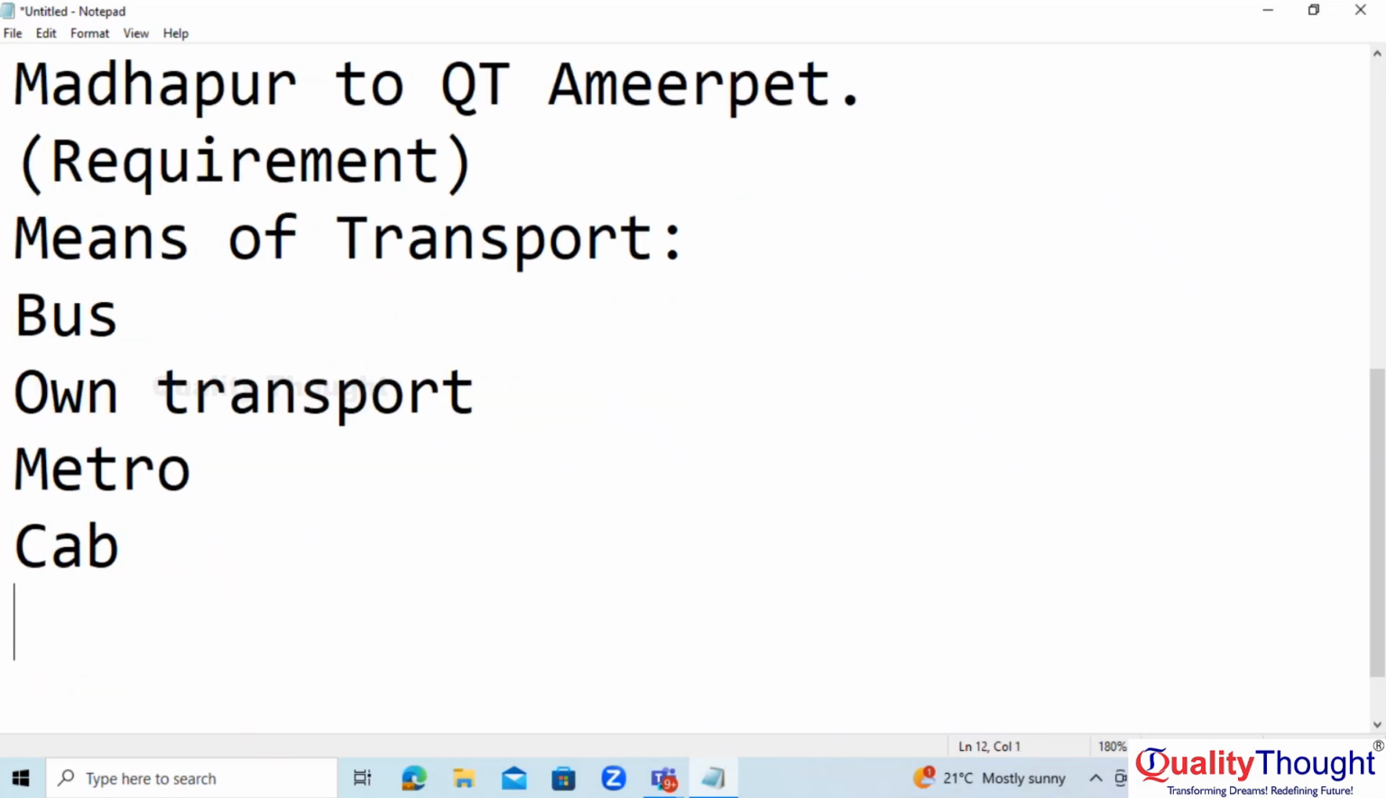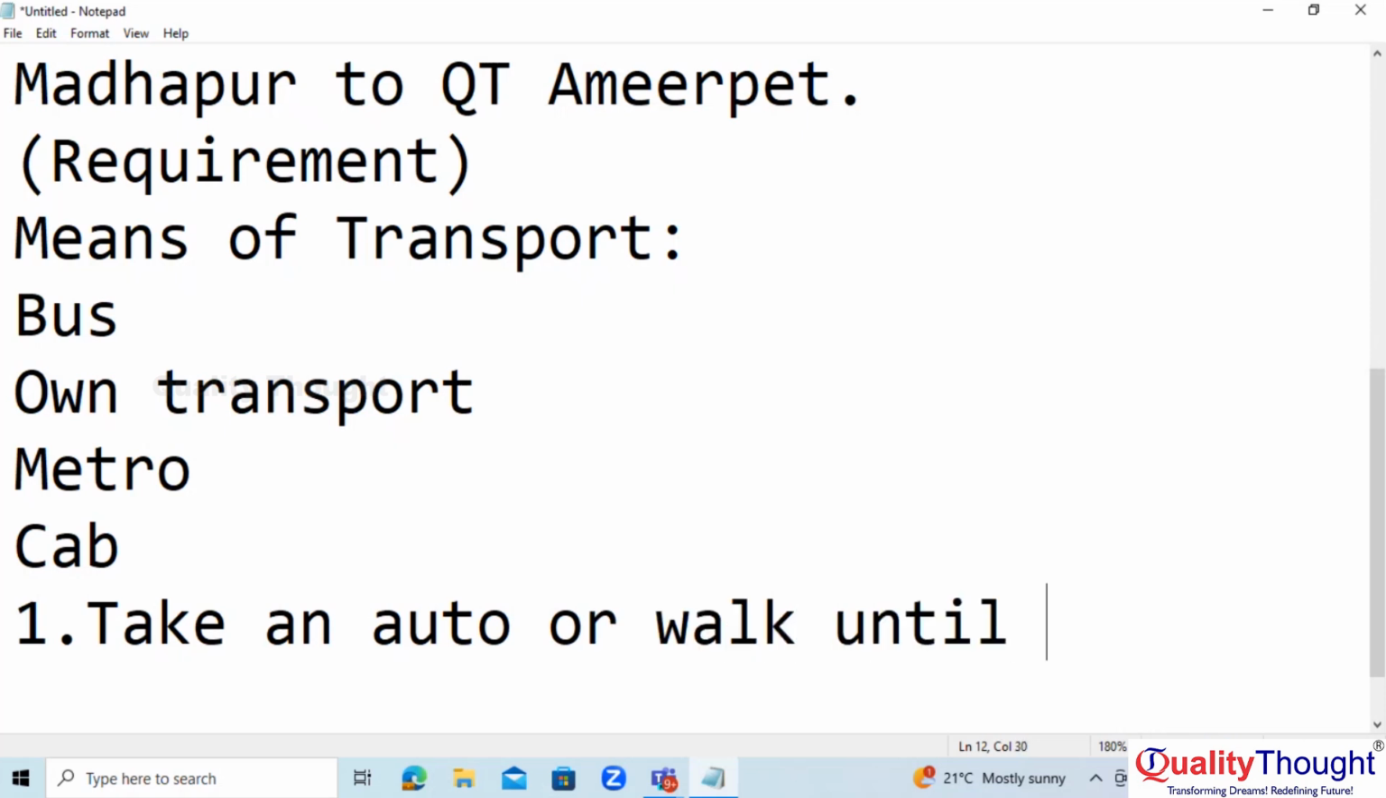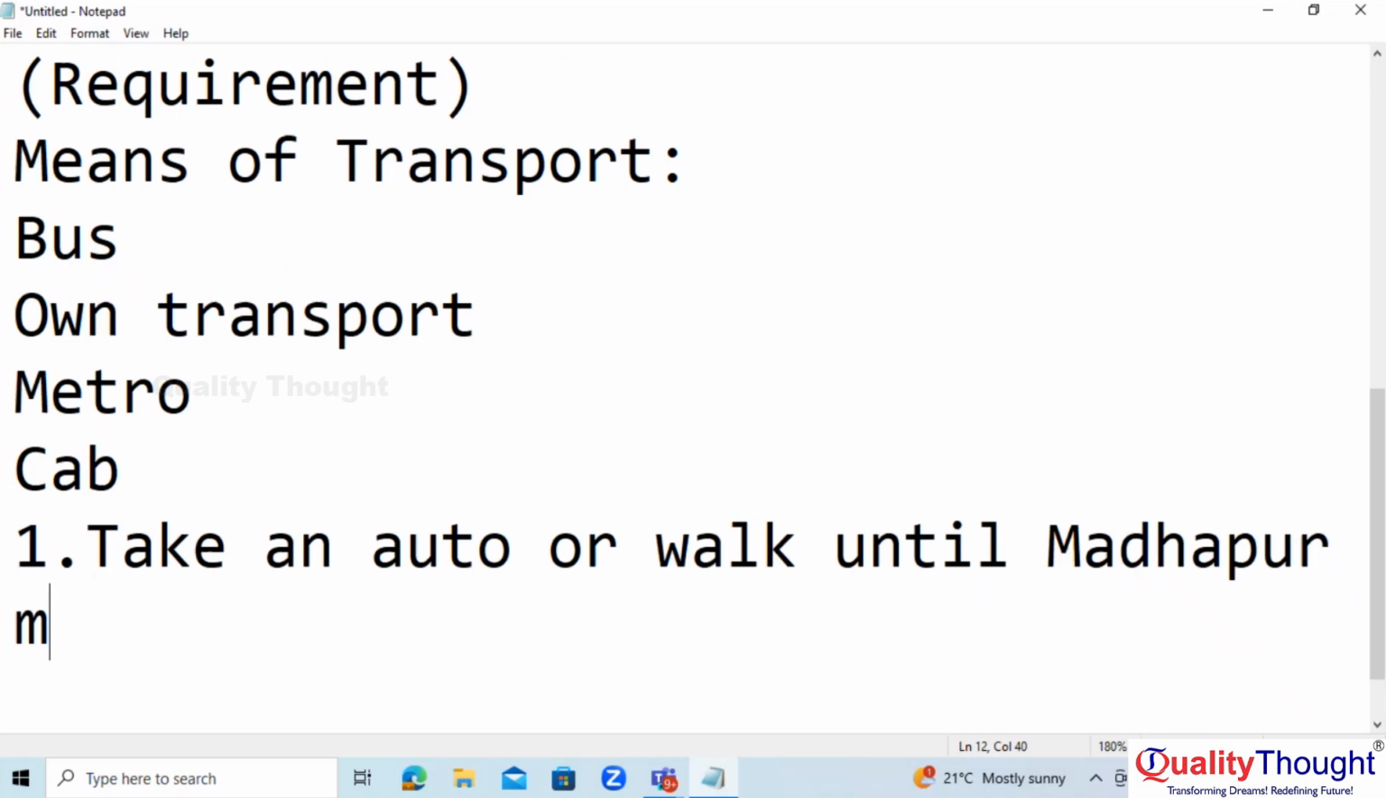So now I have decided to use metro to go from QT Madhapur to QT Amirpet. I'm at QT Madhapur, Quality Thought Madhapur. What should I do? First one is take an auto or walk until Madhapur metro station.